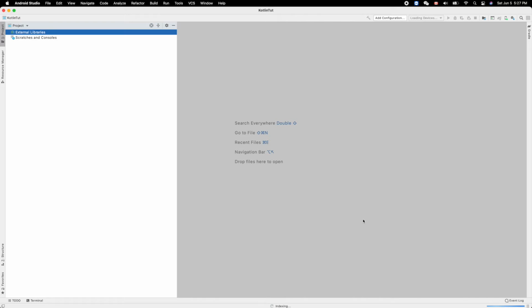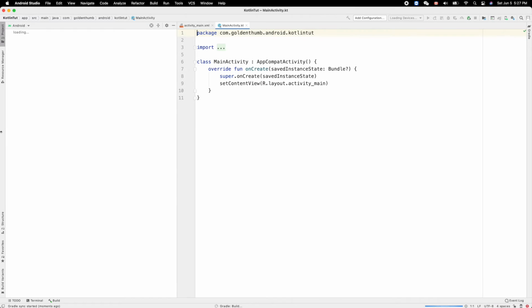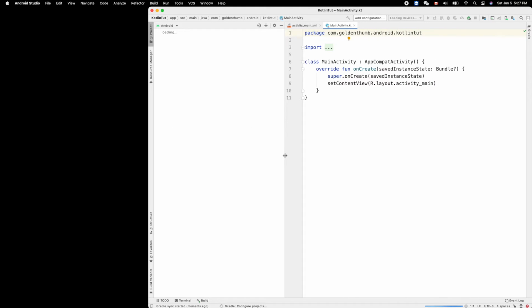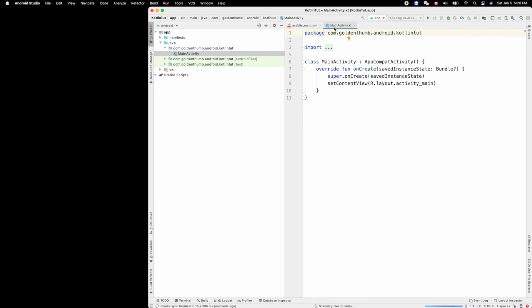We'll see something like that, and you see here it's loading something. Let me make it smaller to give some room for the emulator. Okay, now you see, it's still loading, but here, MainActivity.kt. kt means the Kotlin files.